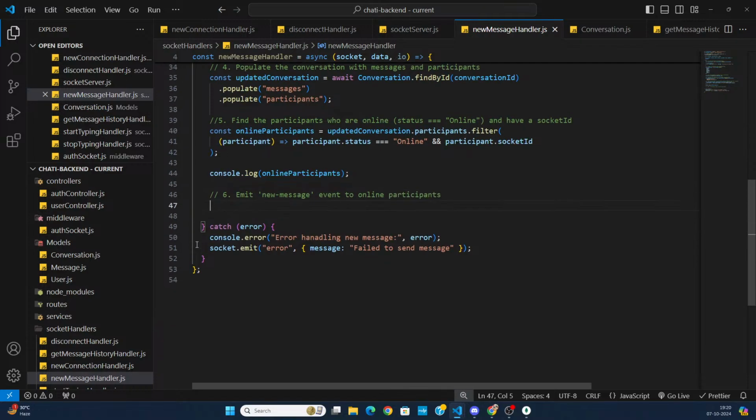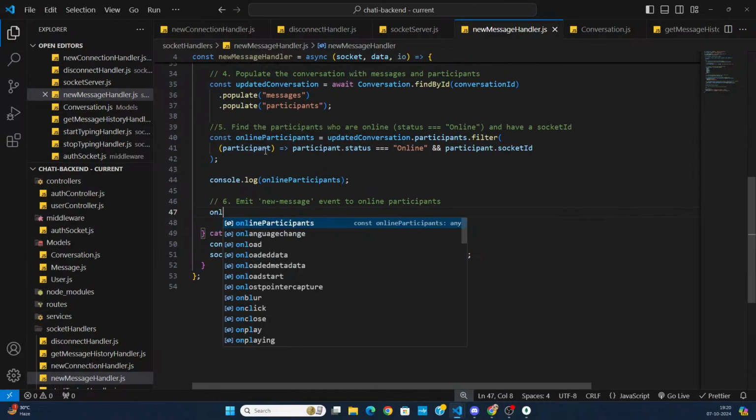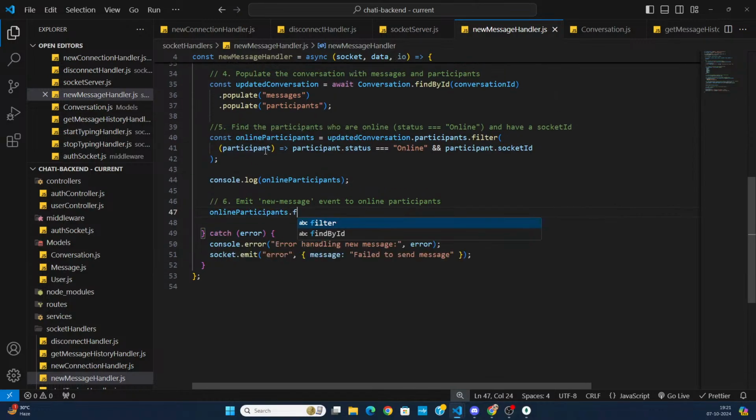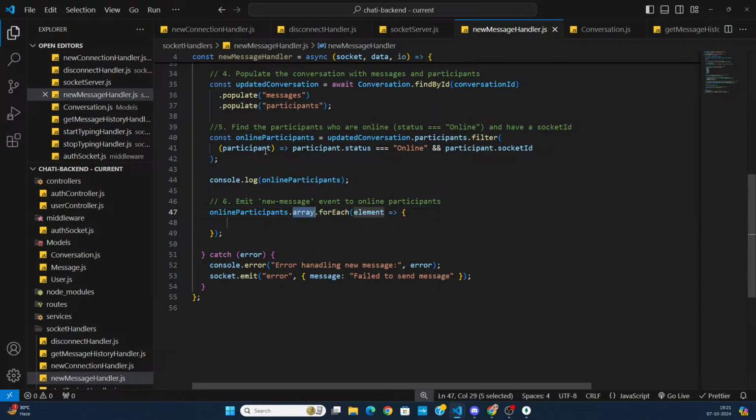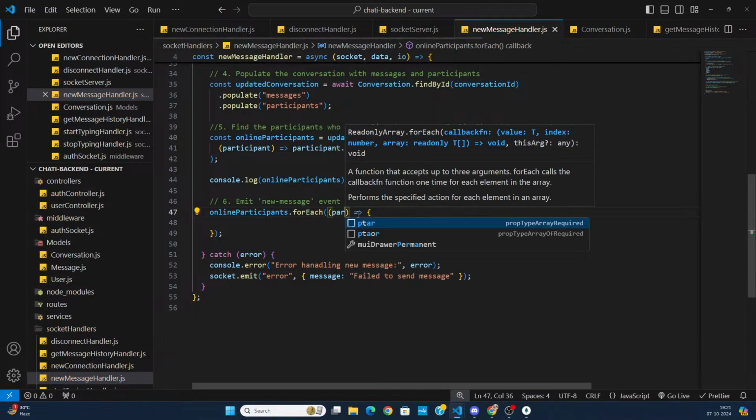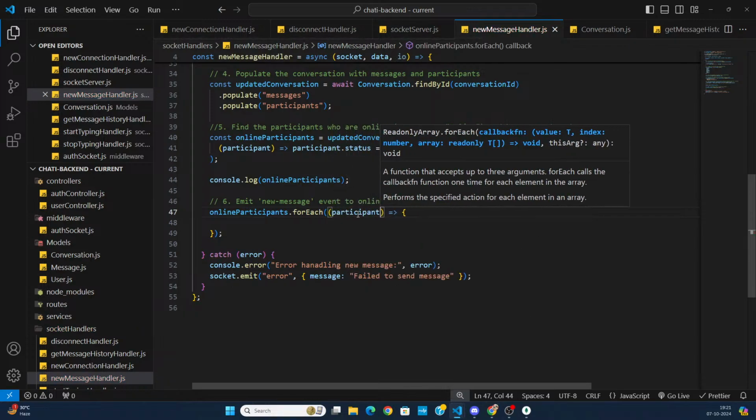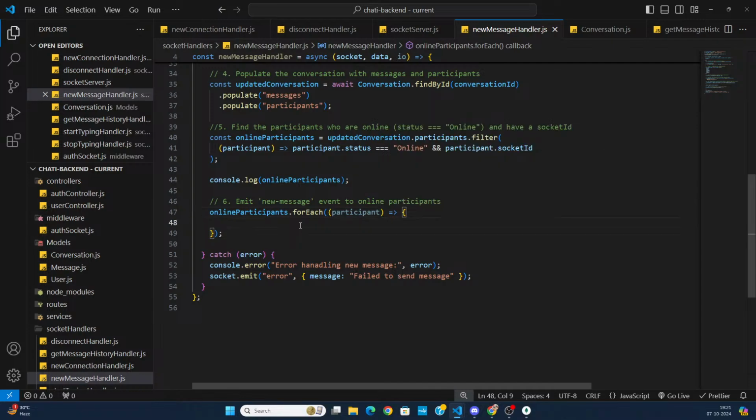Now we need to again iterate over online participants. So I'm going to write onlineParticipants. Here I'll use the forEach method. We already have the array, which is our online participants, so we can remove that. Now for each element, in place of element, let me write participant because that's more explanatory. So here I have written forEach participant.